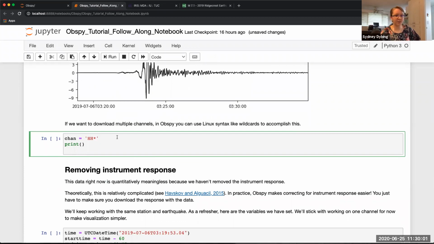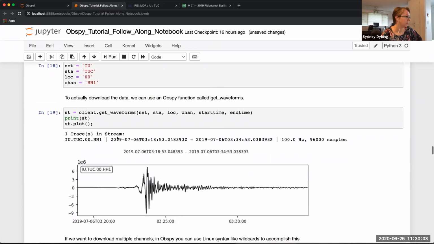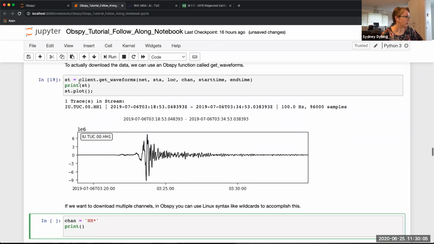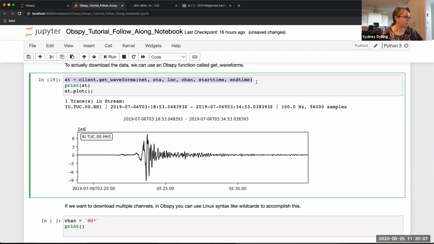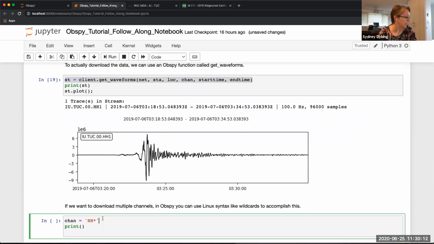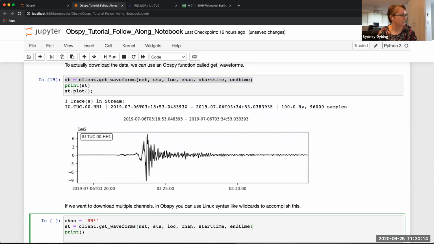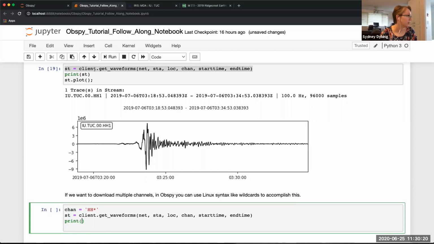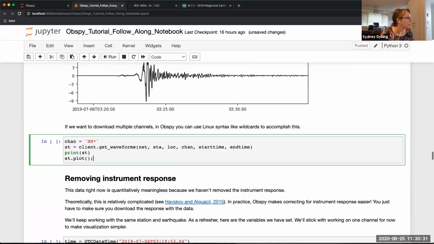So then all you have to do is do the client.get_waveforms again. So what I'm going to do is just copy this line, because we're basically just going to be typing the same thing again. And I'll put it right underneath where we redefined the channel. And then we're just going to do the same thing again to see what this looks like. We're going to print our stream out so we can see the 3 different channels of data that we downloaded. And then we'll just make a quick plot as well. So hopefully I've left that up long enough for you to get everything copied.